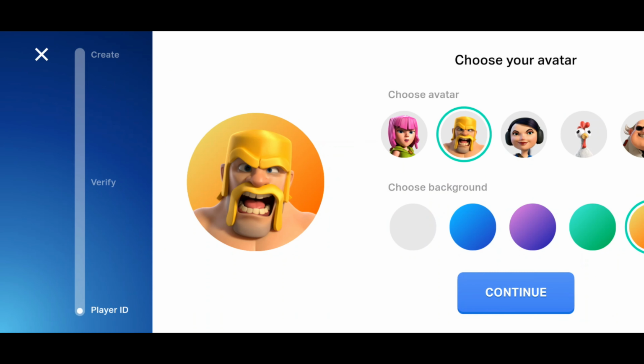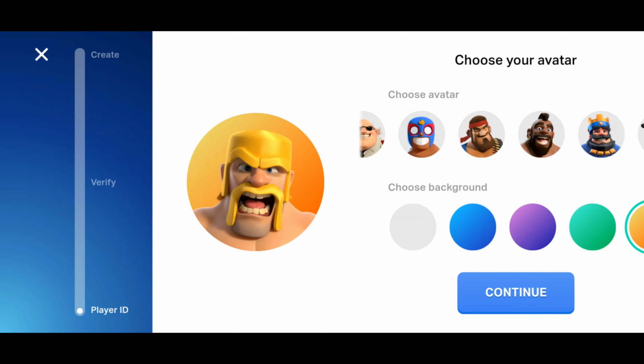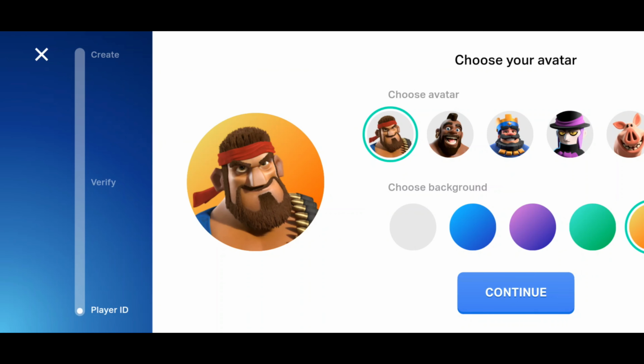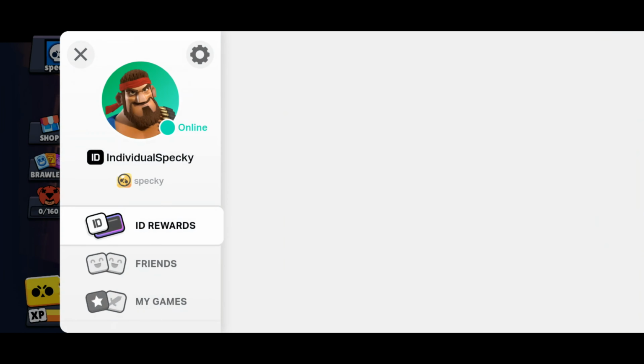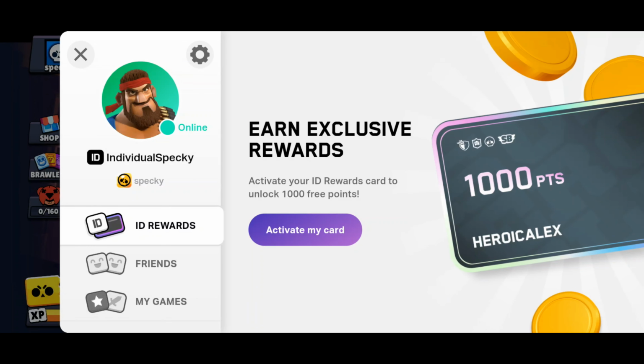I can choose a certain avatar of my choice right here. And once I've chosen a certain avatar, I can also go ahead and choose a background. Then I can tap the continue button again. Then as you can see, I have successfully created my Supercell ID.